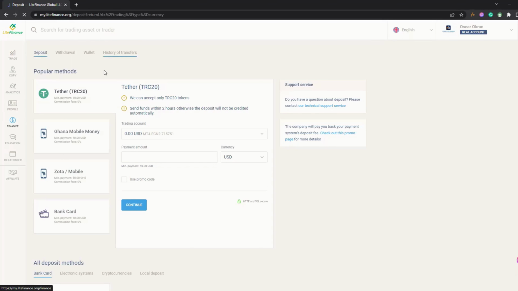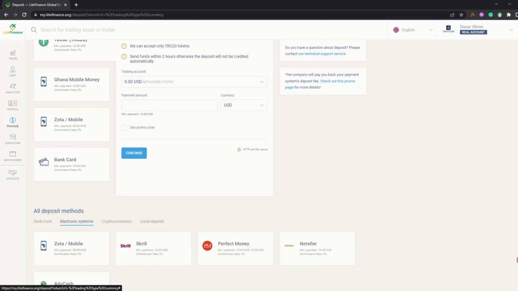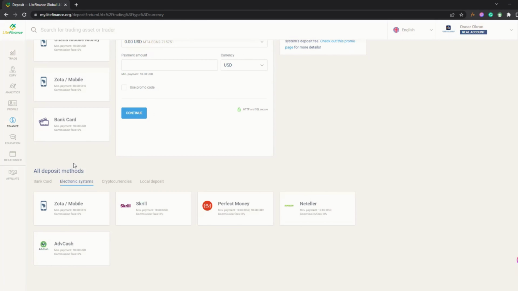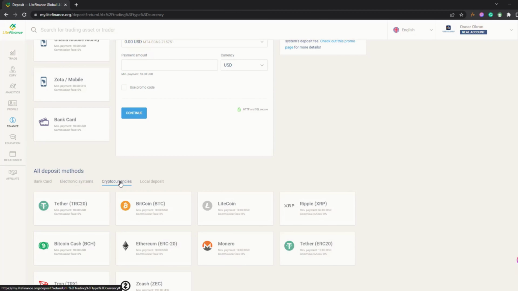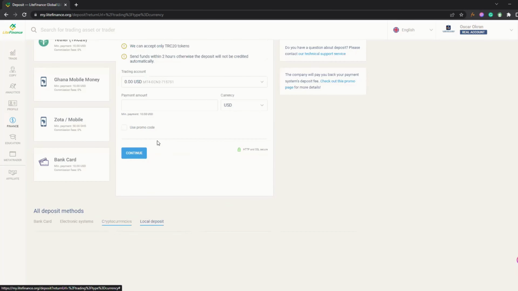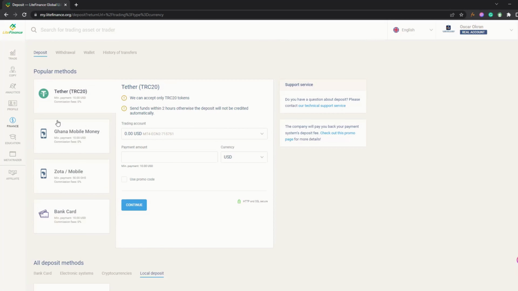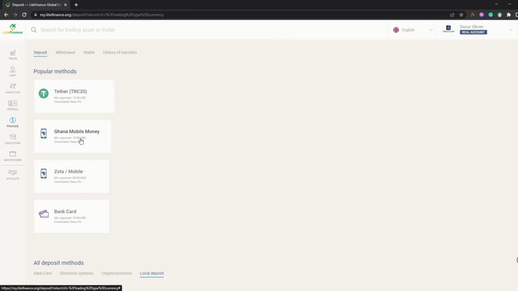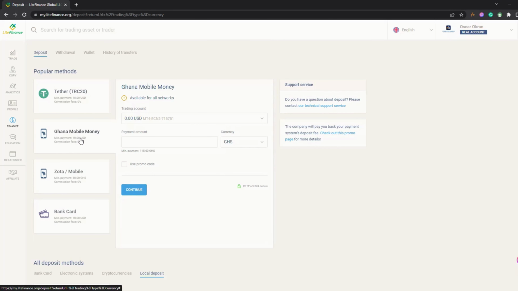So we have the Tether option, that is the USDT option. We have the Ghana mobile money, we have the Zota, we have the bank card, and then we have other electronic systems. So you can use Skrill, you can use Perfect Money, you can use Litefinance, you can use Advanced Cash. The cryptocurrencies, we have a whole lot of cryptos that one can use to make your deposits. Then we have the local deposits. That is the Ghana mobile money, and that is what I want us to use today.